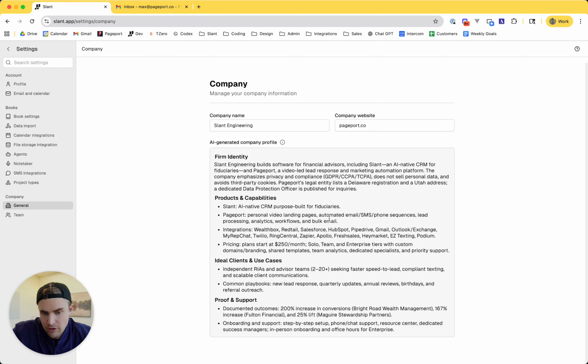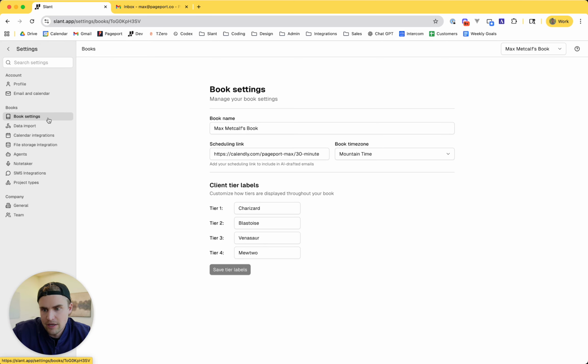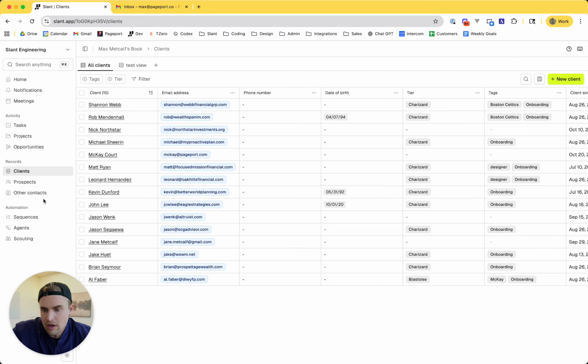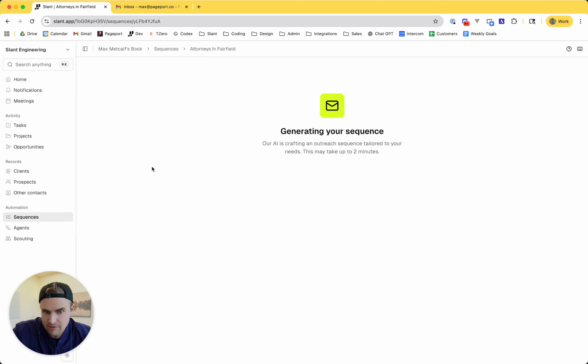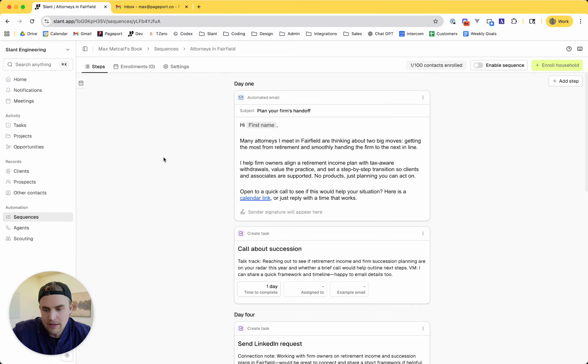If your firm really focuses on a certain thing, or your fee is a certain way, or your value prop is one thing or another, the AI will pick that up, and then it's going to include that in the sequence. The other cool thing here, we'll see if it does it: if you have a scheduling link, it will automatically pull the scheduling link into the emails. So if you're trying to schedule time, it'll pull that in. But let's go ahead and check if this attorneys in Fairfield sequence is still generating. I'm going to pause for a second. Oh, no, I'm not. There it is.